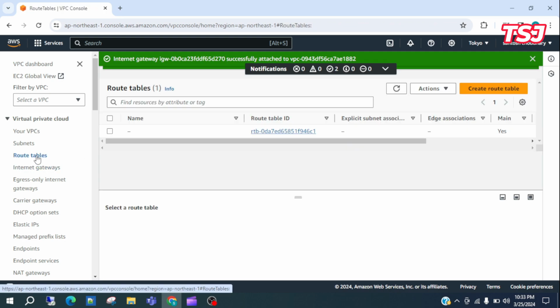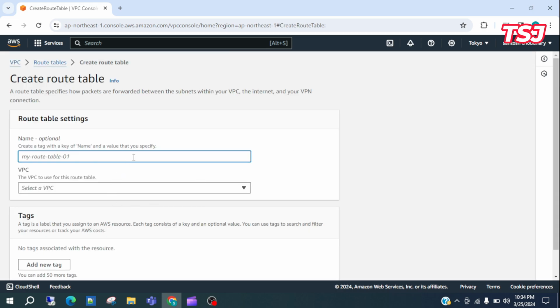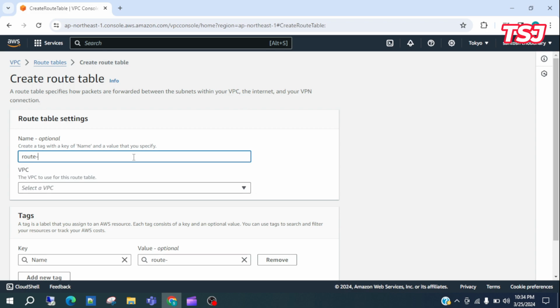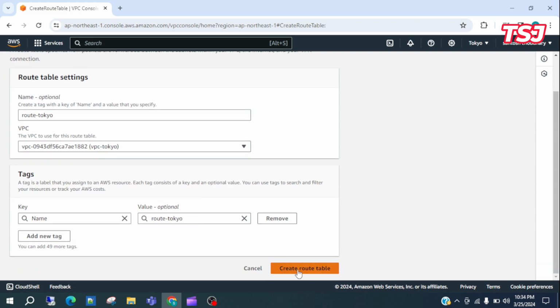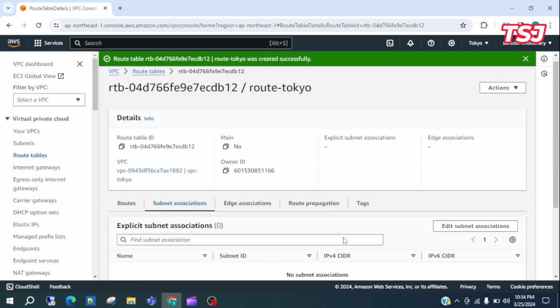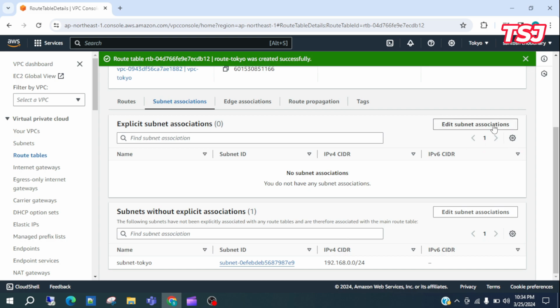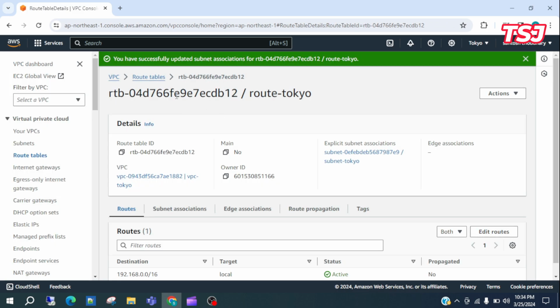Then we need to create route table. Okay, click on create route table. Provide here the name route Tokyo. Okay, and select a VPC Tokyo. Then click on create route table. Now we need to click on subnet associations. Okay, click here, edit subnet association, select subnet, and then click on save association. Okay, my subnet association is also done, right?